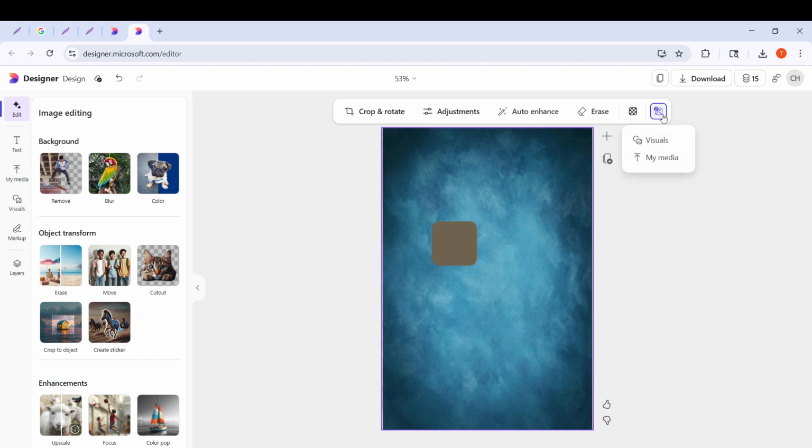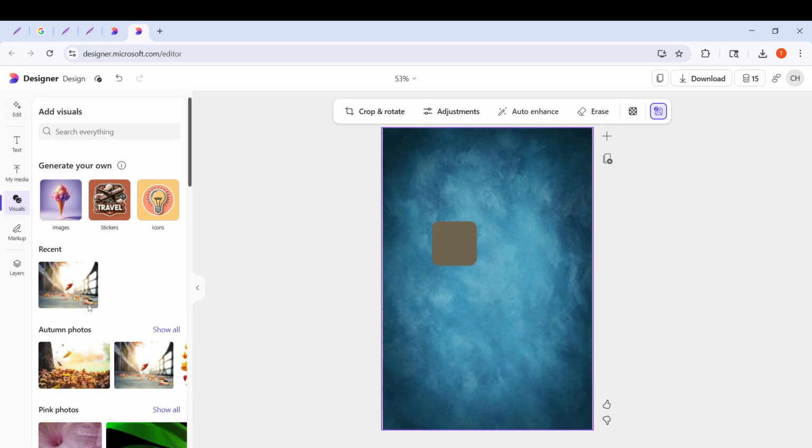After clicking Replace, you have a couple of options to choose from. You can select an image from My Media folder, which includes any images you've pre-uploaded or saved within the platform. If you prefer to browse available options, you can also choose an image from Visuals. This section offers a variety of preset images and designs you might find suitable for your project.